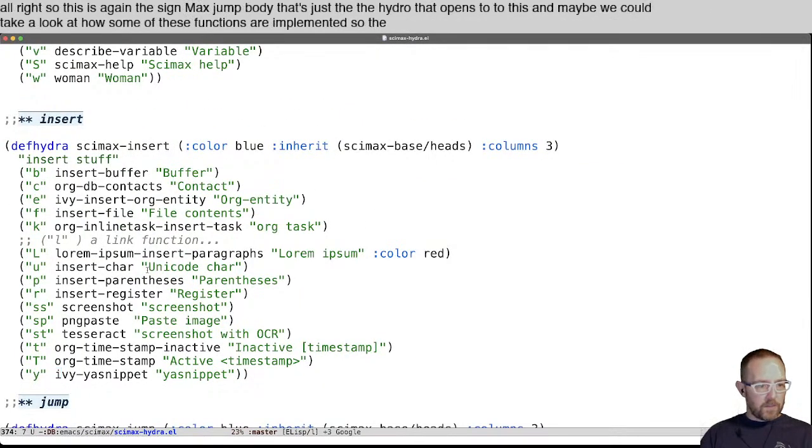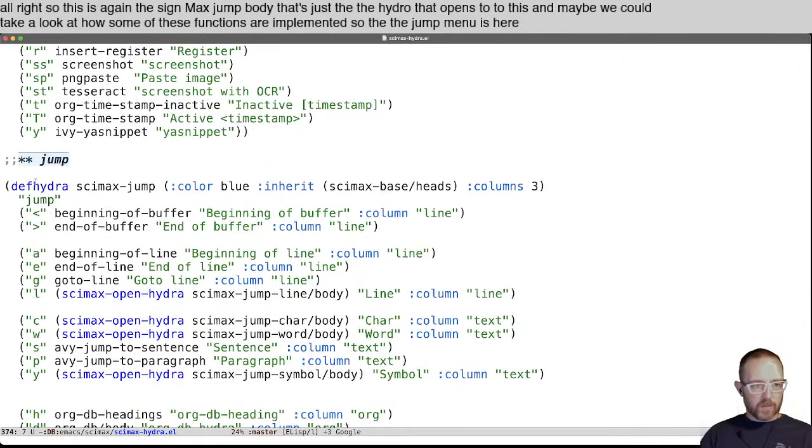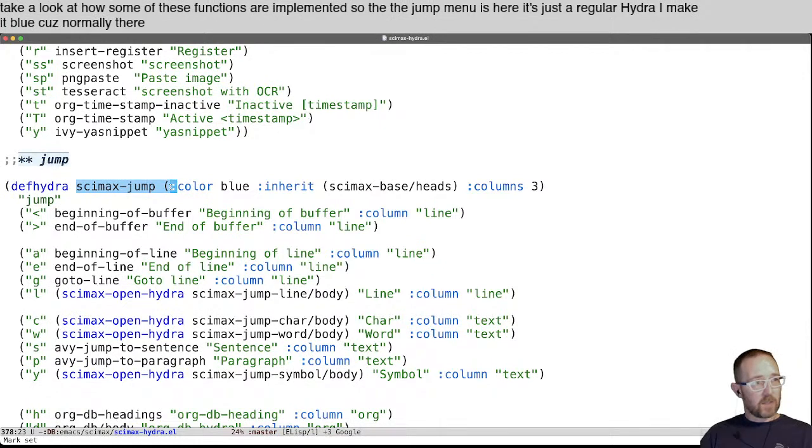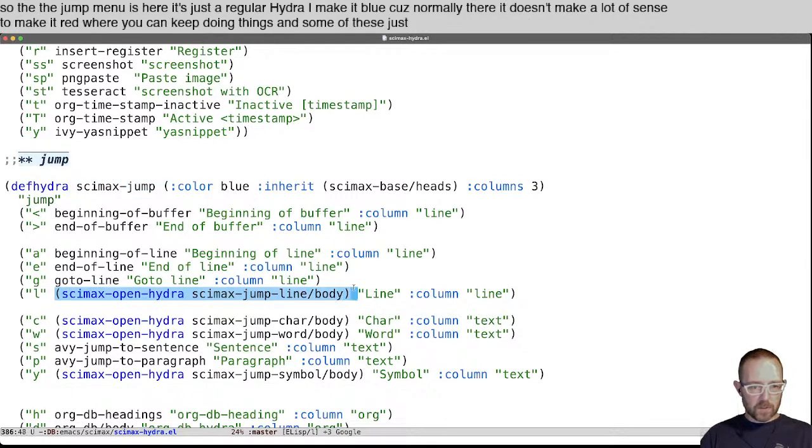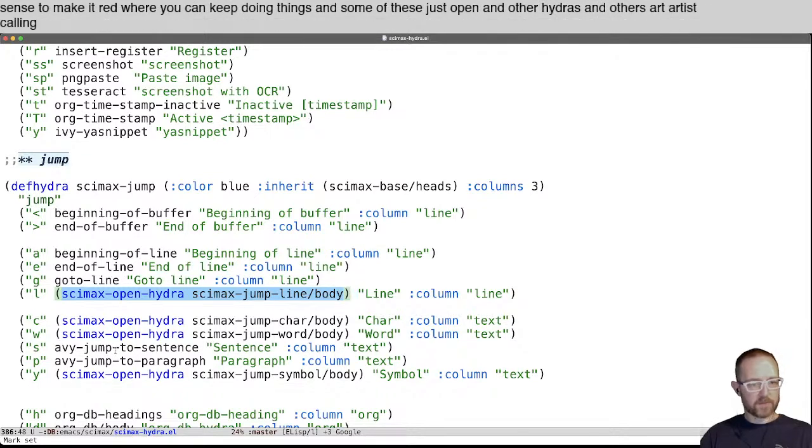So the jump menu is here. It's just a regular hydra. I make it blue because normally it doesn't make a lot of sense to make it red, where you can keep doing things. And some of these just open other hydras, and others are just calling specific commands.